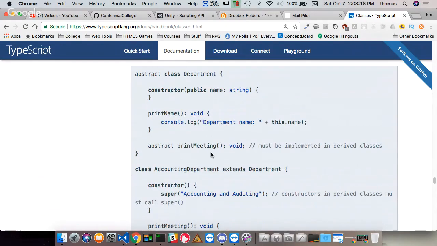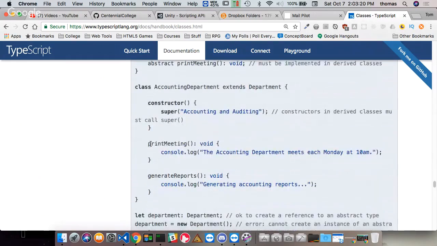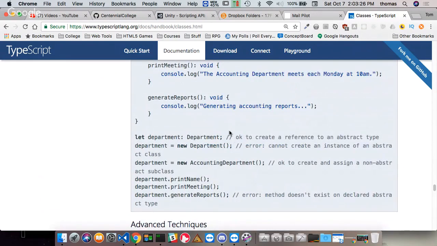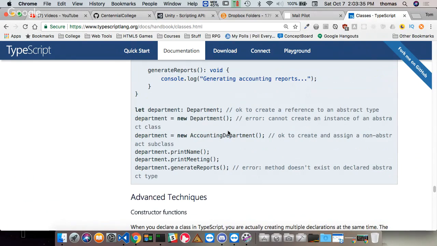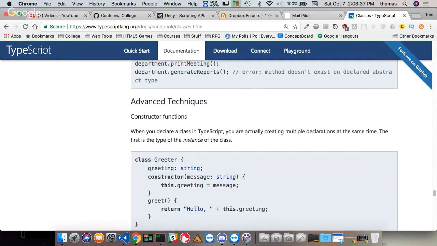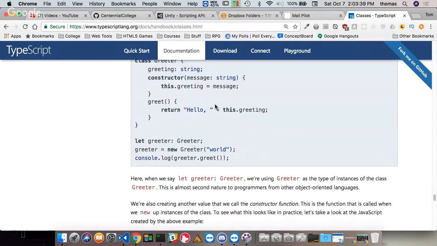And we have an abstract print meeting. And now notice that I am just overriding my print meeting. But it's going to force me to have in my class, in our case, a start method. It's going to force us, right? It won't allow you to implement a class like that without it. Okay, I'm going to leave this alone for now.